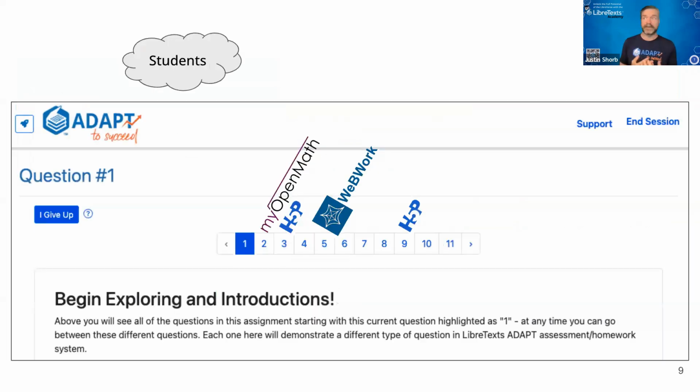From the student standpoint, though, there's no different appearance for the students when they're doing their work. So some of these questions might be MyOpenMath, some of them might be H5P, some of them might be web work, some of them may be native. And the students don't see any difference. They're not going to different platforms in order to get different technologies.